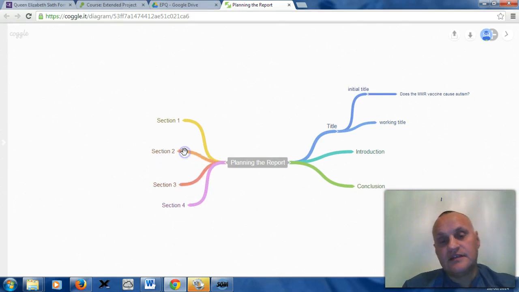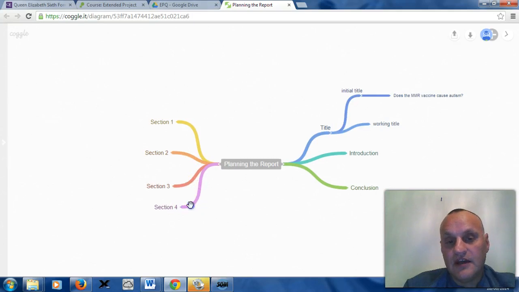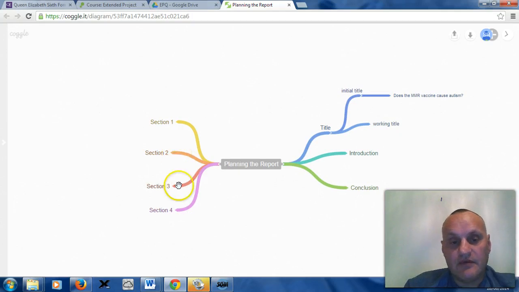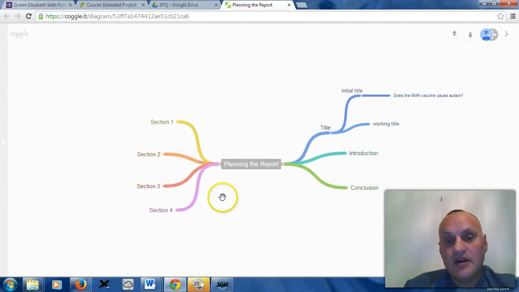Now this is a timely moment to look at, well, what happens if we want to reorder these? So we start off putting the argument in section 2 there initially, but we want to swap them around. You can easily just move them around and rename them, and that will change around any branches that are with them, so it's quite easy to manipulate this diagram.